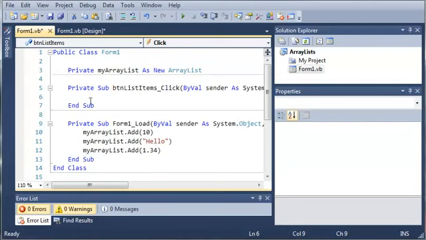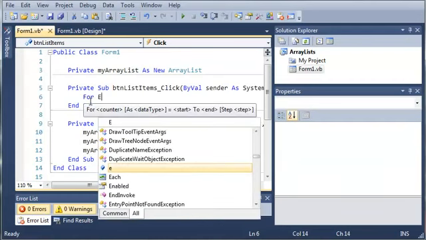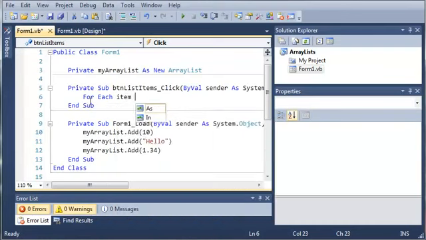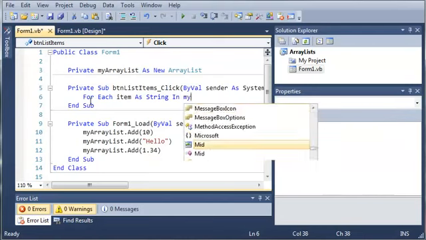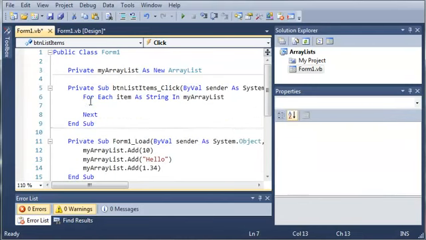So if we come up here and click button list items, let's go ahead and add some code that will display all this stuff in my array list. So we'll just use a for each loop here. So for each item as string in my array list, go ahead and do this. Now you don't always have to use the name item. That's just what I'm using. You can name it whatever you want, and we use type string in here because we're going to be converting each one of these to a string before we print it out inside of our list box.